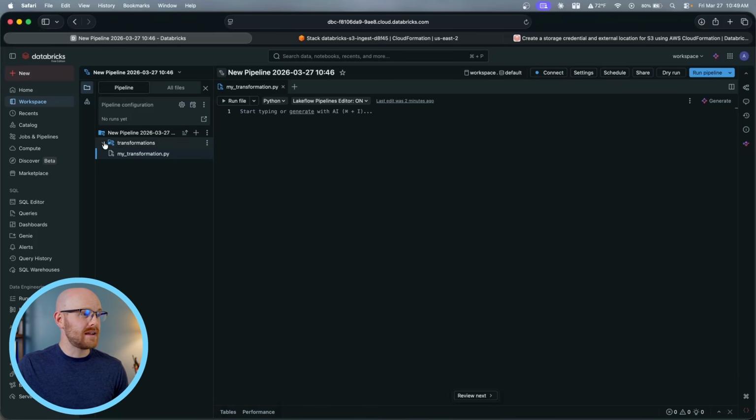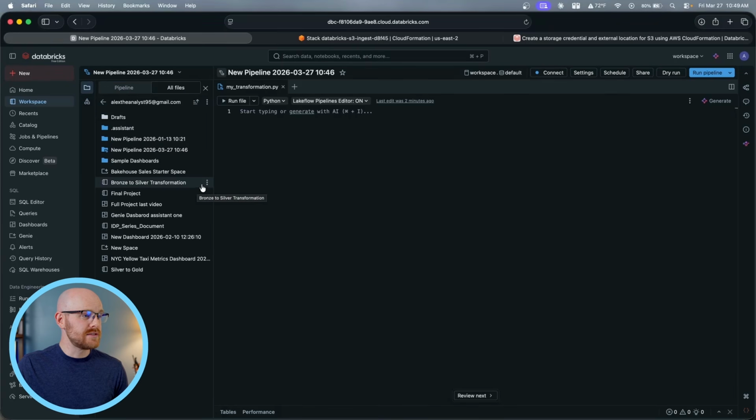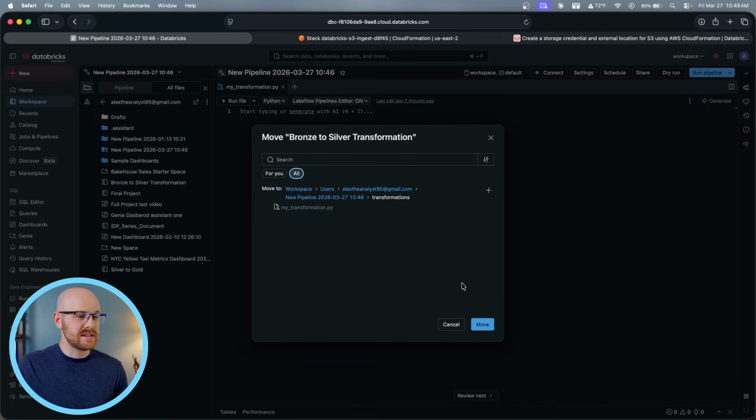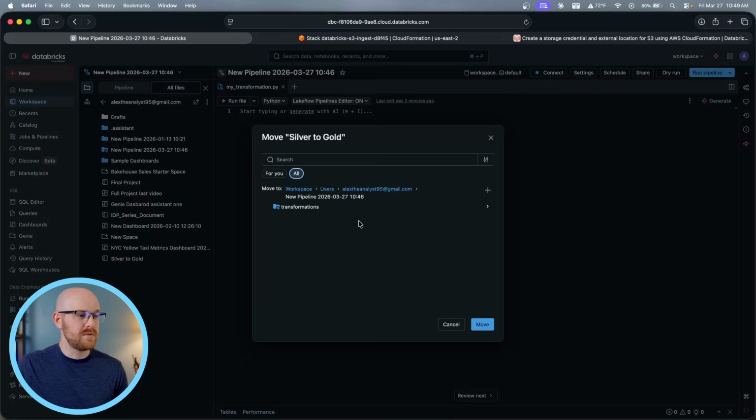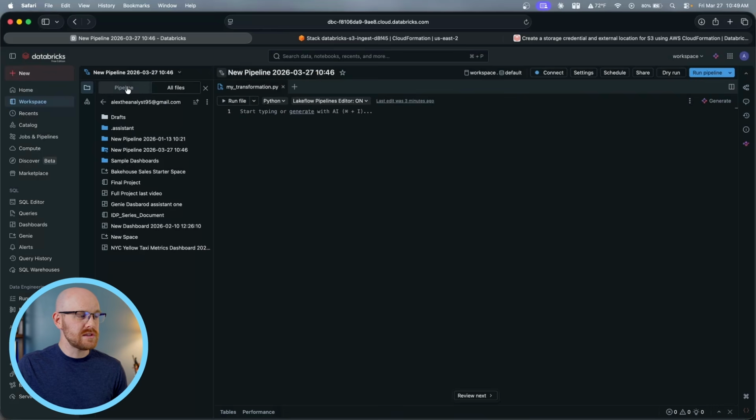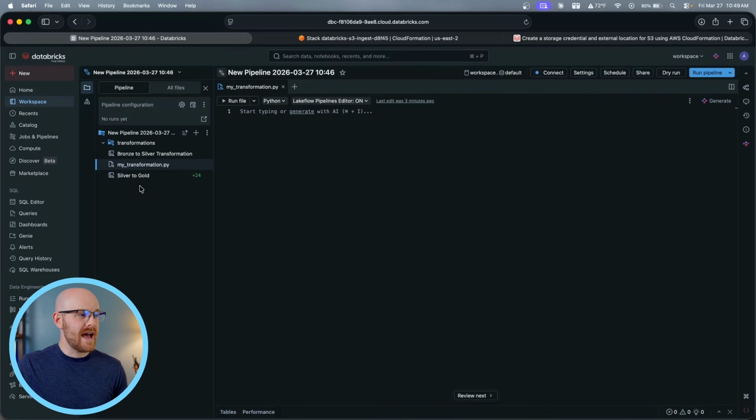Let's come back and let's go to all of our files. Let's go to bronze to silver transformation. We're going to move this just so we can visually see it. We're going to put this in our transformations. And then we're also going to take our silver to gold and move this to our transformations as well. So we're going to put this all in one place. And so now we have this silver to gold and we have the bronze. We don't actually need this file anymore, so we could just get rid of this.